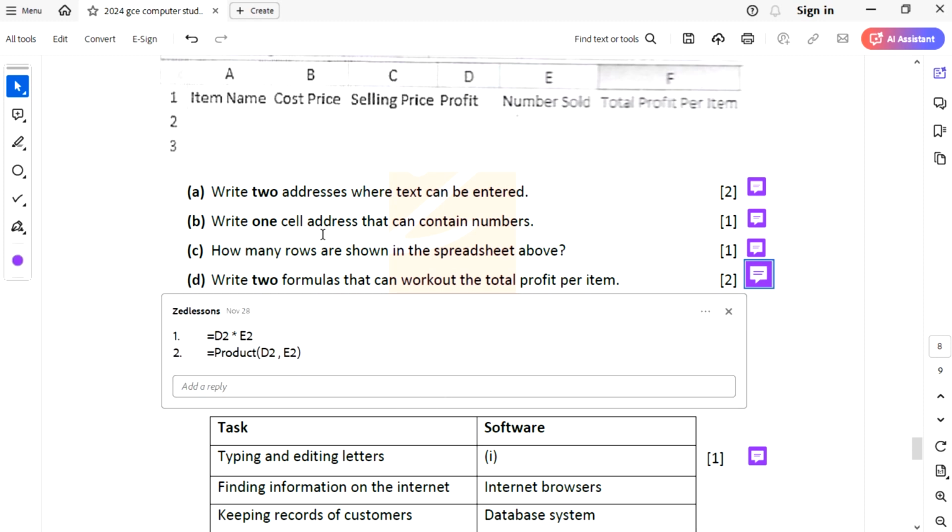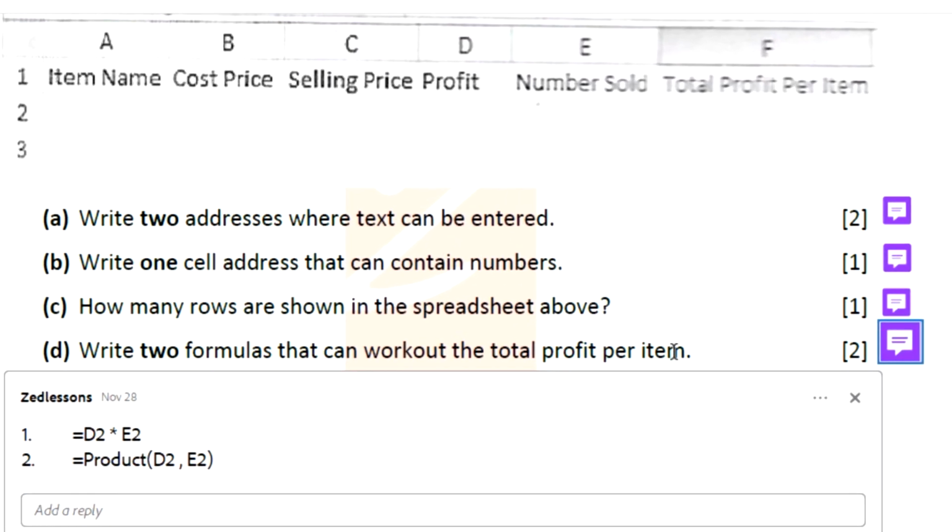Okay, so this is how we answer this question. We are talking about profit per item, okay? So for every item, we should find out the profit. All we have to do is multiply the profit that we find for the item by the number of those items sold.